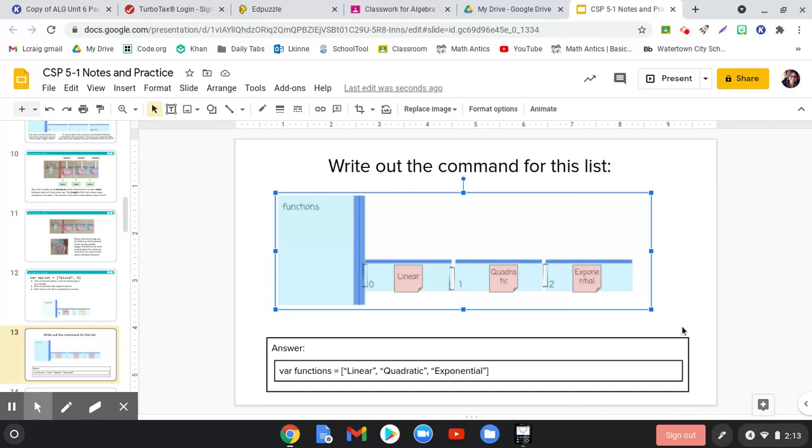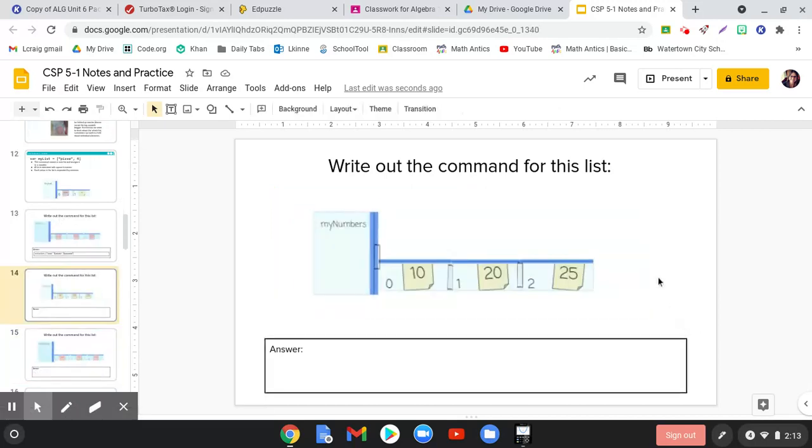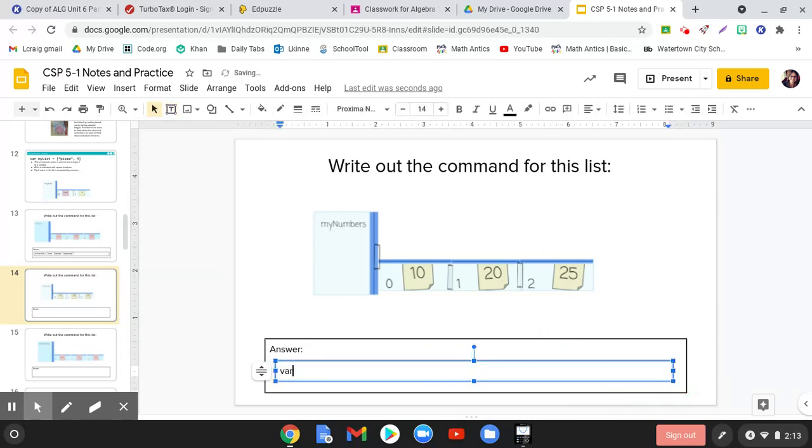So this list would be written as this command. Let's just get some practice with that. Write out the command for this list. This is all numbers, so think about that. You're not going to have to put quotes around the numbers. So var, again, I don't want it capitalized. I just hit Control Z and it'll stop it. The name of the list, my, and then a capital M for numbers, no spaces, equals, and then you're going to have your square brackets, 10, comma, 20, comma, 25. Close brackets. A lot easier with numbers.